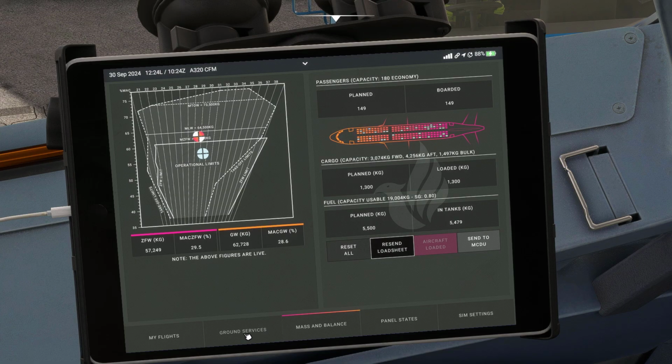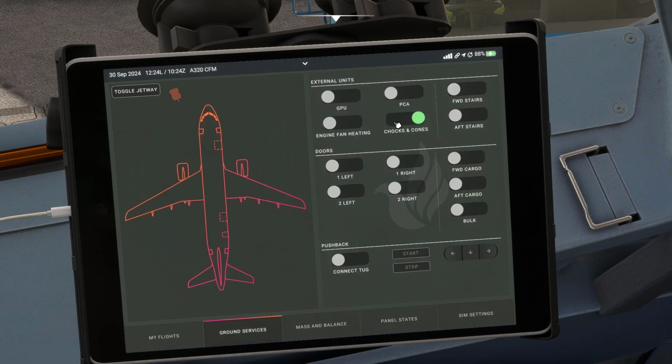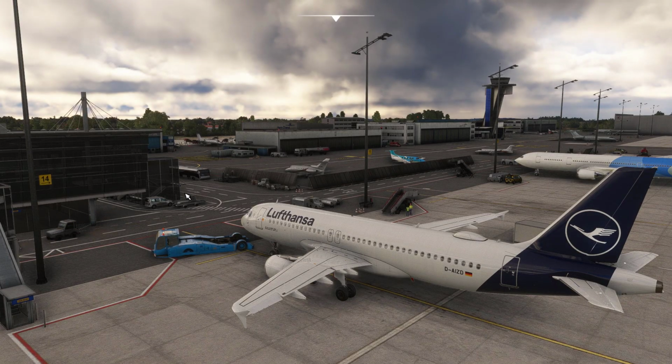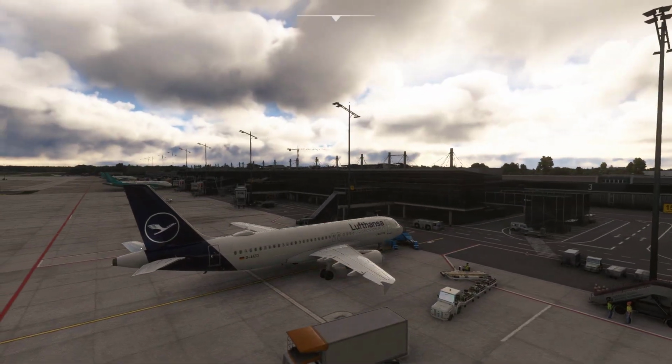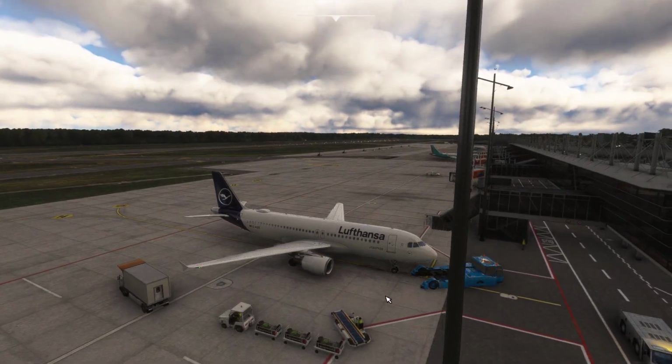Ground services. So let's check the ground services, remove the chocks and cones. We have the parking brake set, and connect the pushback tug. By the way, if you have that still on and connect the tug, it will be automatically removed, as well as all doors closed and things done automatically. And we can start the pushback. So what's happening? In this simulation, the tug is connecting now.